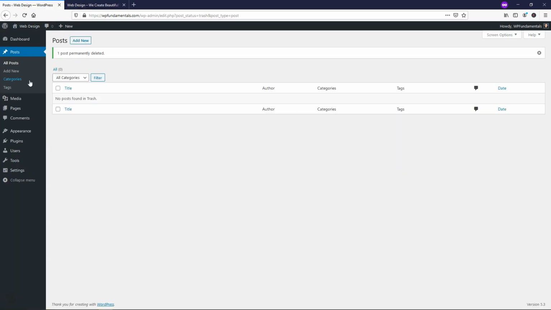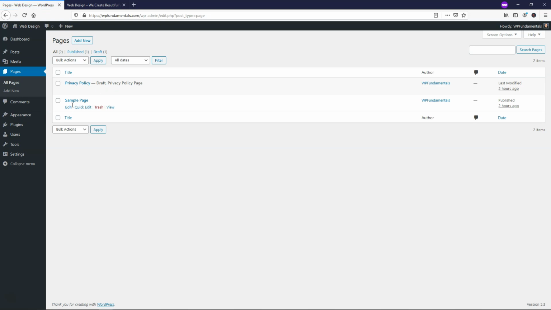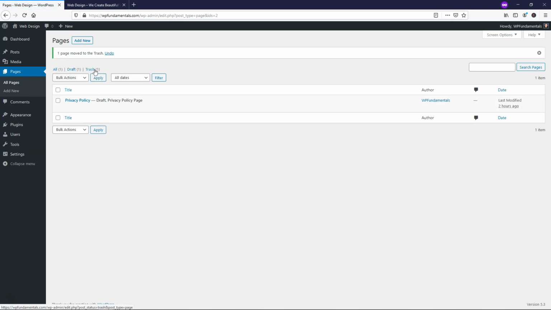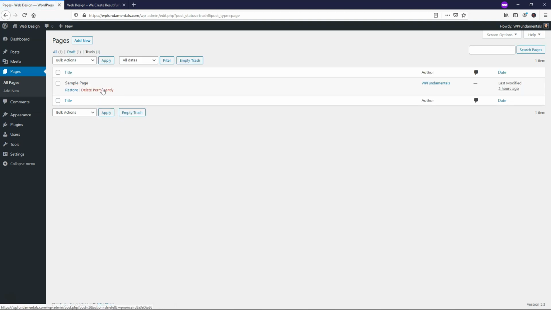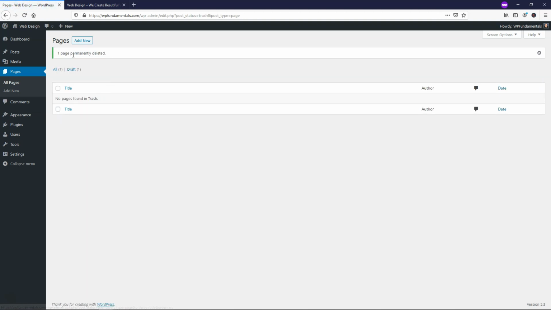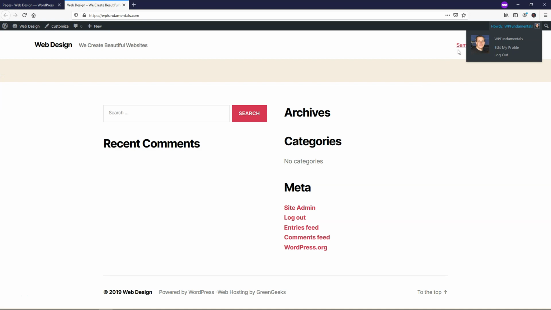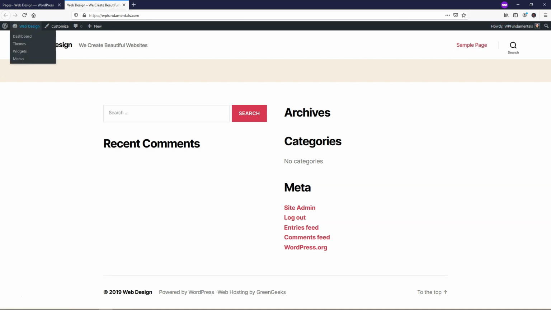So if we go back over here, I'm also going to go down to where it says Pages, and here we have a sample page. I'm actually going to go and trash that as well. Now I'll go over to the Trash, and again I'm just going to go Delete Permanently, and now one page is deleted. So the sample page right up here in the upper right, if I refresh that, now that's gone as well.